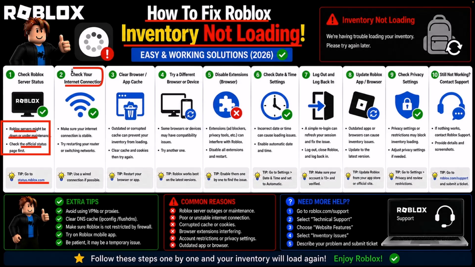The second thing you want to do is check your internet connection. Simply make sure that your internet connection is stable. Try restarting your router or switching networks. Also, clear your browser or app cache. Outdated or corrupted cache can prevent your inventory from loading. Clear cache and try again.